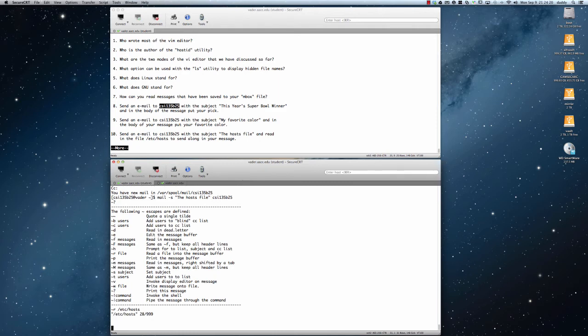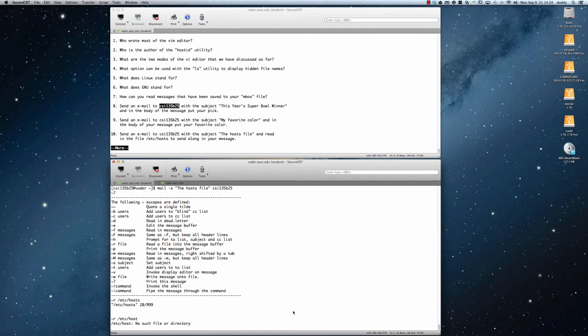And again, if I do tilde-R and let's say I typoed and I put /etc/host and hit enter, I'm going to get an error message. It says no such file or directory. And remember that this is not showing up within the mail message, right? These are just simply error messages in the composition portion of the message, but it's not text that's going to show up in the email.